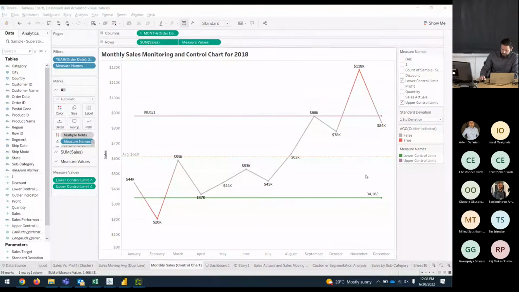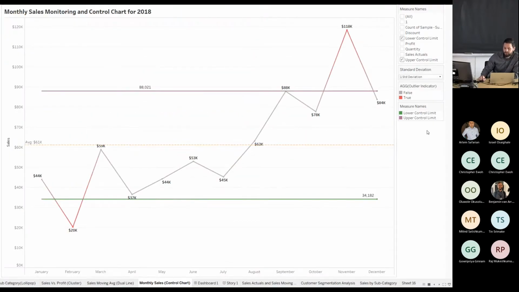Okay. So this is called a control chart, and it isn't actually necessarily a really great thing to use for sales, because it shows you there's a lower limit and an upper limit, right? And it shows you anything that's out of range.